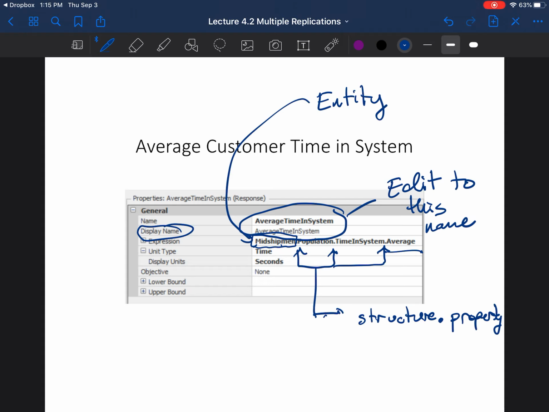Now, here, this does have a unit. It's time. It's a time unit. And let's put it into seconds. Okay. Again, this is going to help you, when you have the right scale, especially for time, whether it's seconds or minutes or hours, that's going to be important in terms of understanding how to interpret the results you see.